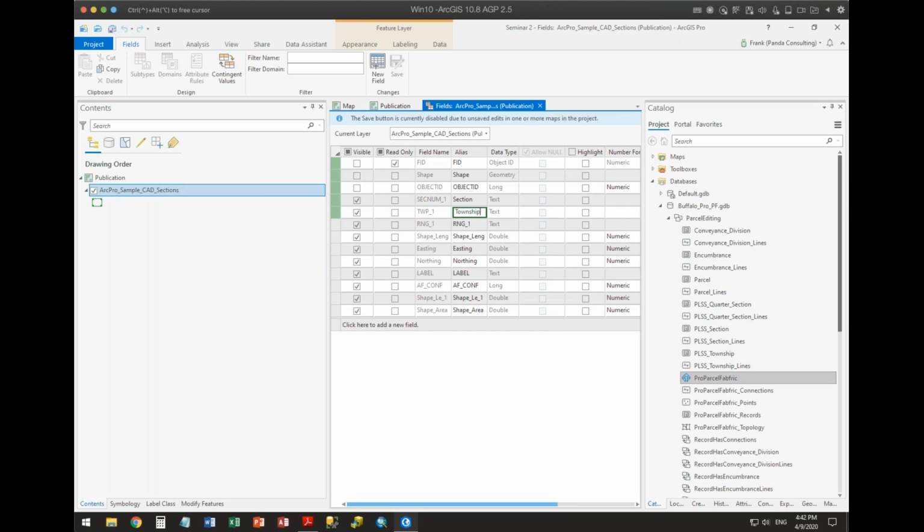Frank, we have a couple of questions that relate to one another as well. Kathleen wants to know, can you bring in an MXD file? And Javier wants to know, is this an MXD file in Pro? Can you bring in an MXD?